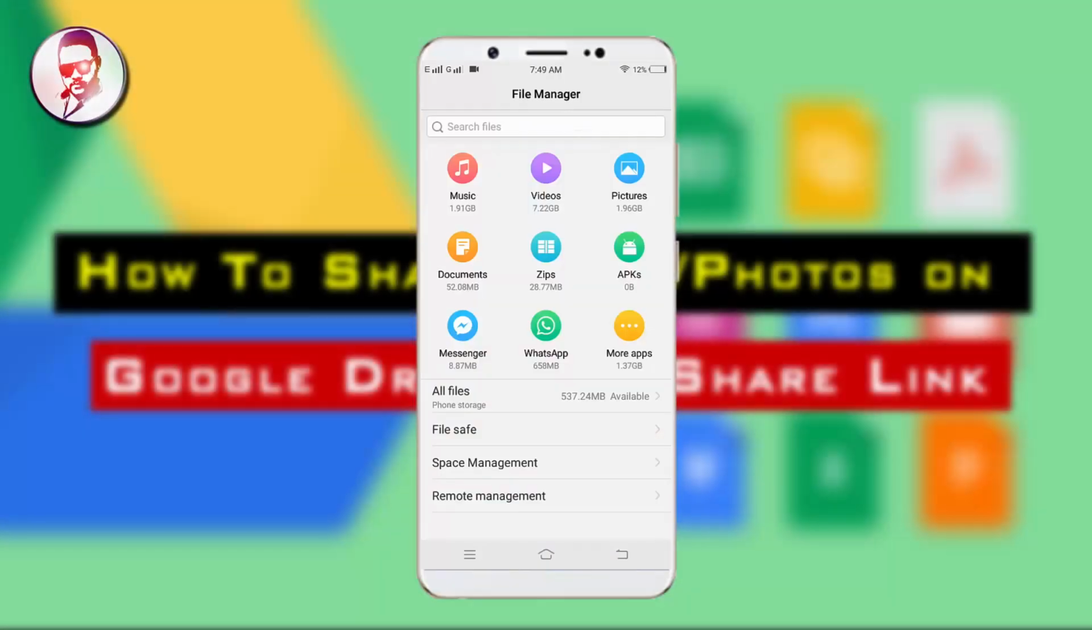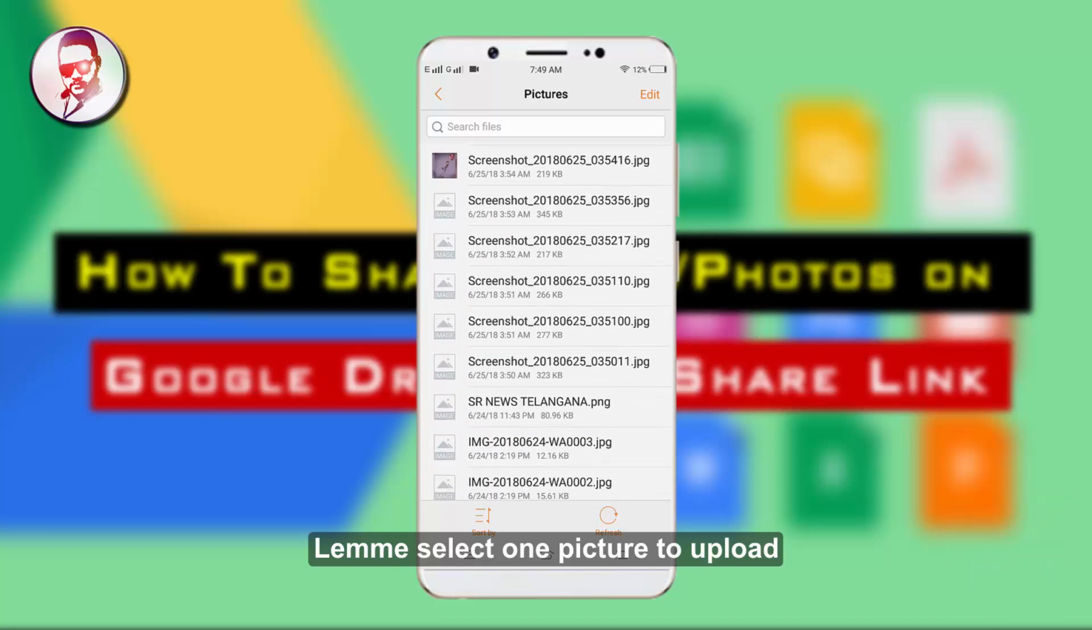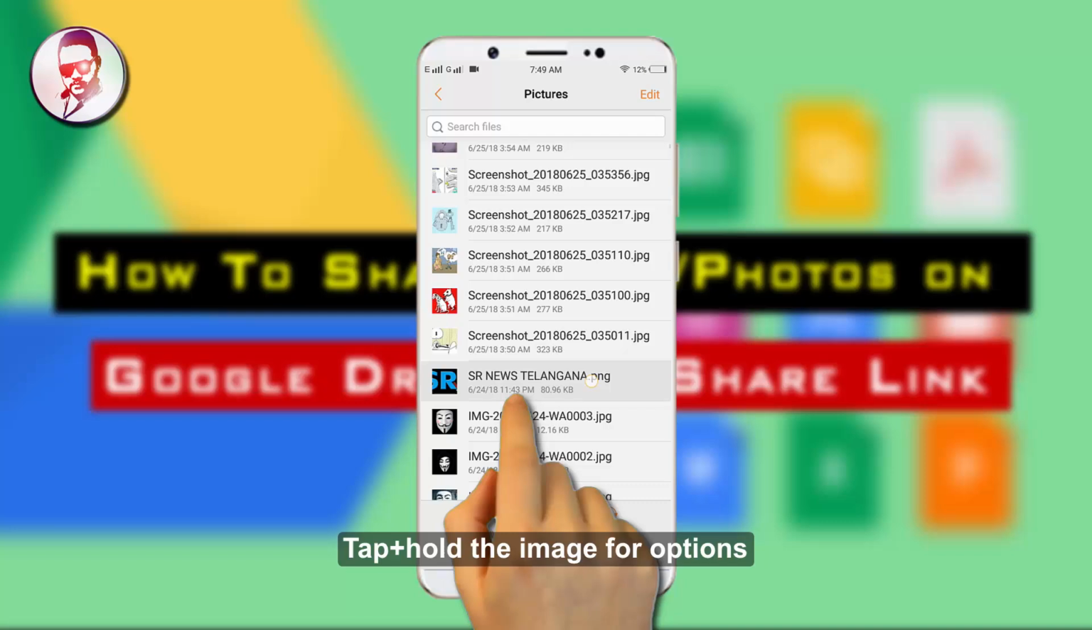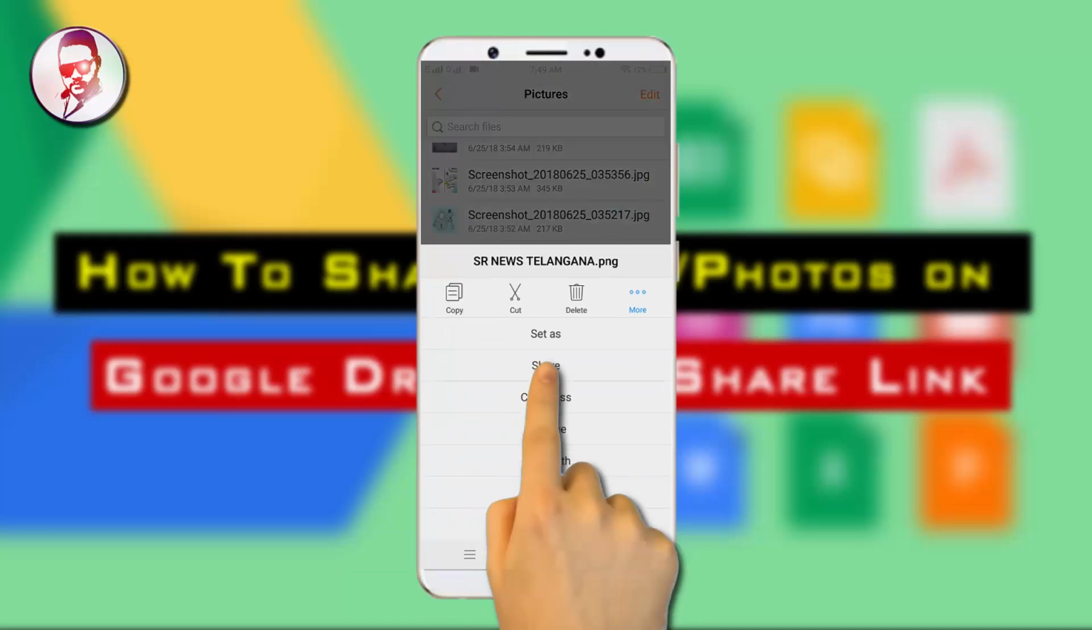Today's video is on how to share files or photos on Google Drive with share links. Let me select one picture to upload. Tap and hold the image for options. Click on more and tap on share.